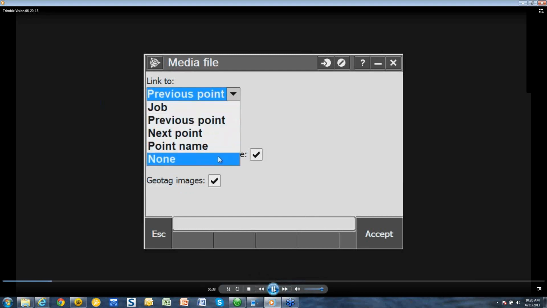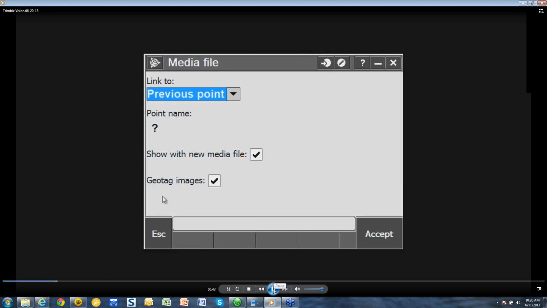So I'm going to go through the settings here. Also, I have Show with New Media File. If I have that box checked right here, when I do take a photo, it'll still allow me to change this setting on the fly if I need to. And then I also have geotag images. So if I'm working with, say, GPS, for example, in a state plane or something like that, and I tell it to geotag the image, when I take that photo with the TSC3 and I tell it to save it, it'll actually imprint the coordinates of that position right on the photo for me. So I'm going to hit Accept.